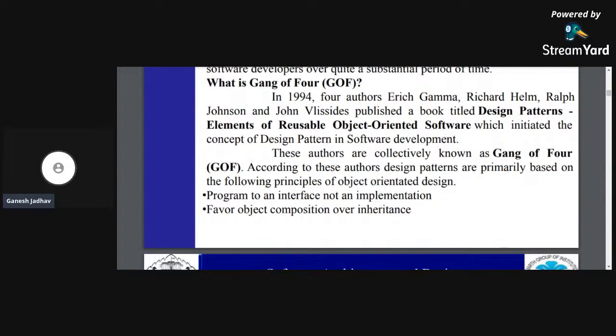According to these authors, design patterns are primarily based on the following principles of object oriented design. The first principle: program to an interface, not an implementation. The second principle: favor object composition over inheritance. So the interface and the inheritance concepts are included in these two principles.